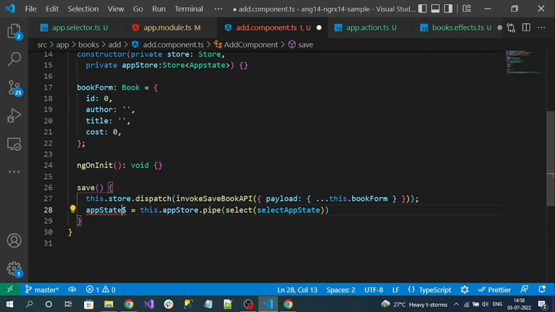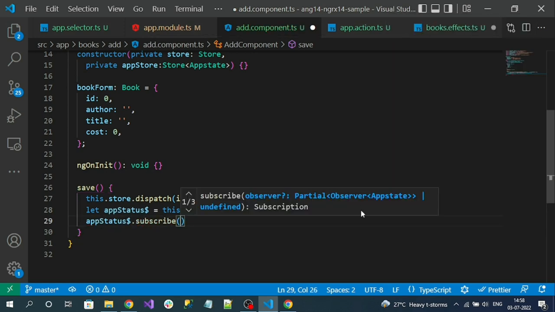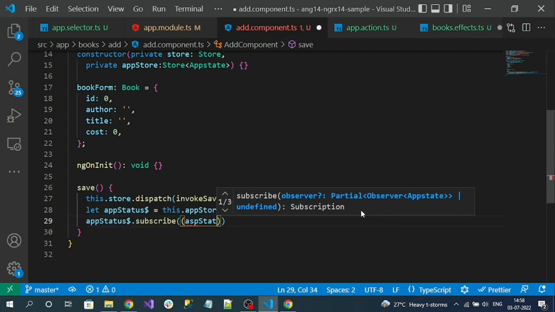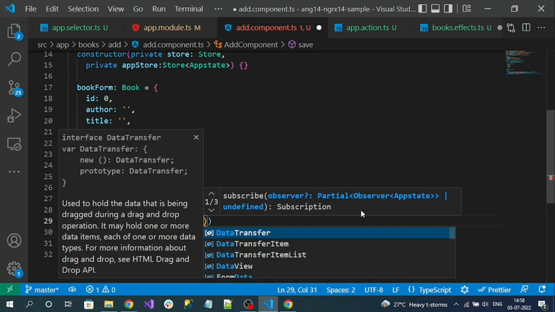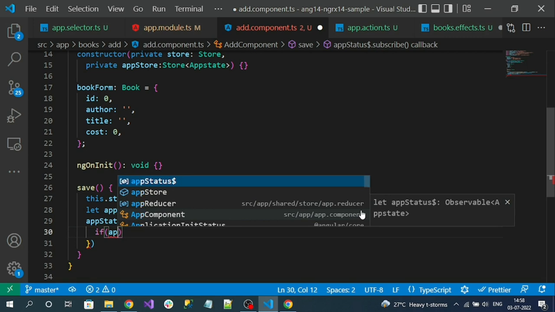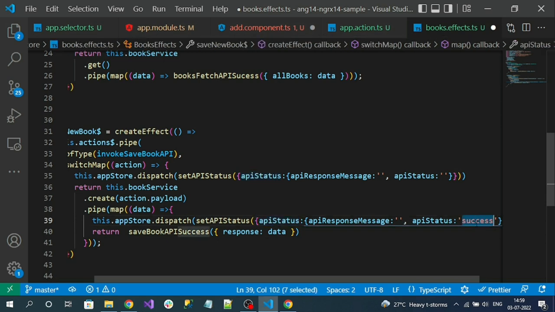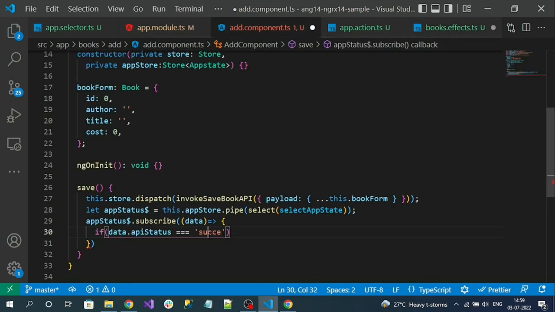So let's assign status. It will be a component method level variable. And now what I will do, app status dot subscribe. So I will always get the app state, either an empty state or anything, but whenever I get success, I want to navigate back to the home page. So if app state data dot app status equal to success, so what we are assigning in the effects, success, right? So if that equal to success, then I redirect back to my home page.